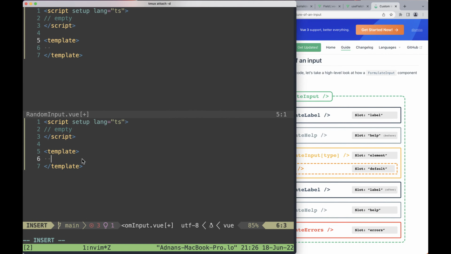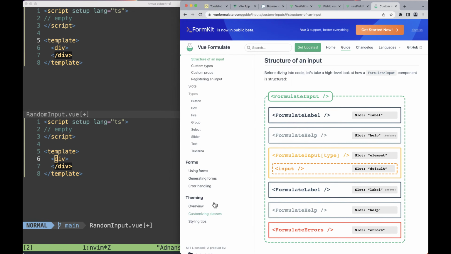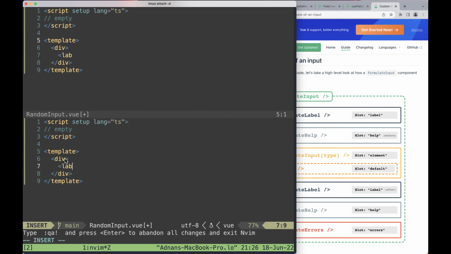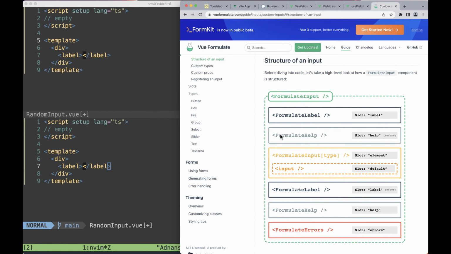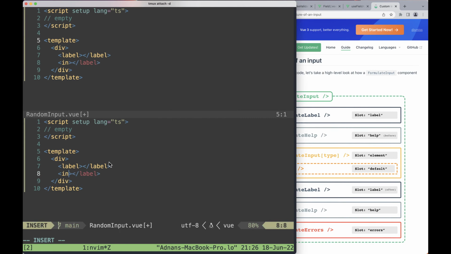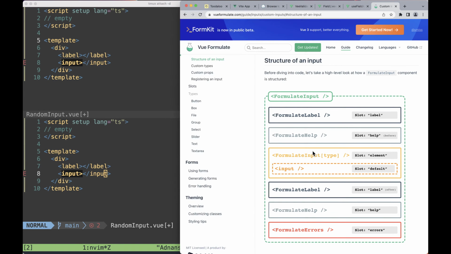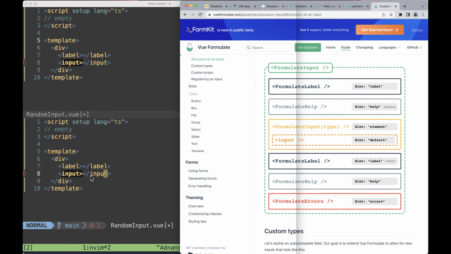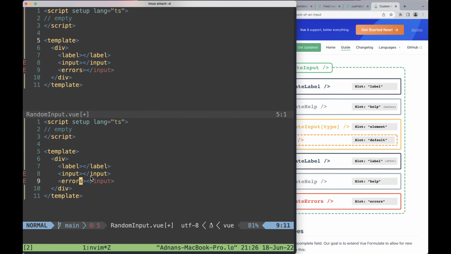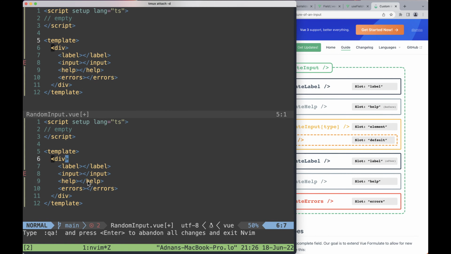So I'll start off with a div here that will be the whole thing. I'll want a label. And right now I'm just doing some scaffolding. I want an input here and right. Errors, I know that's not a real tag. And then help as well. Why not? Let's do the whole thing. And we'll figure out specifically how to fill these out.